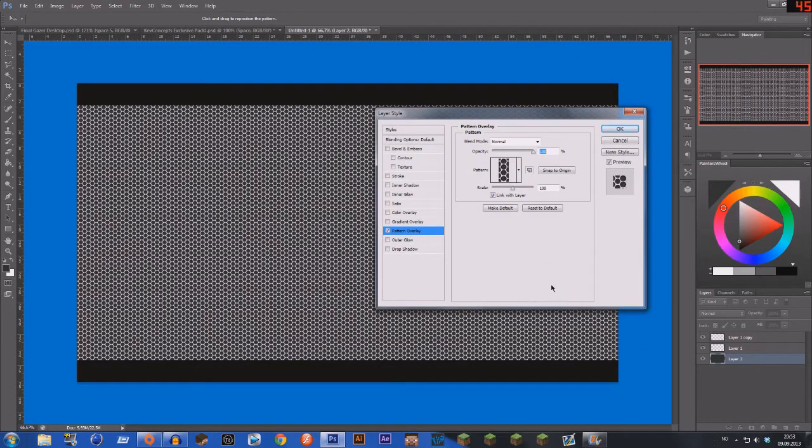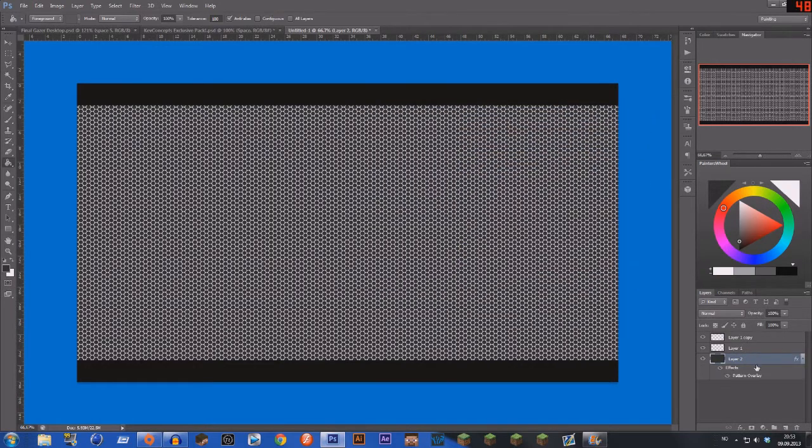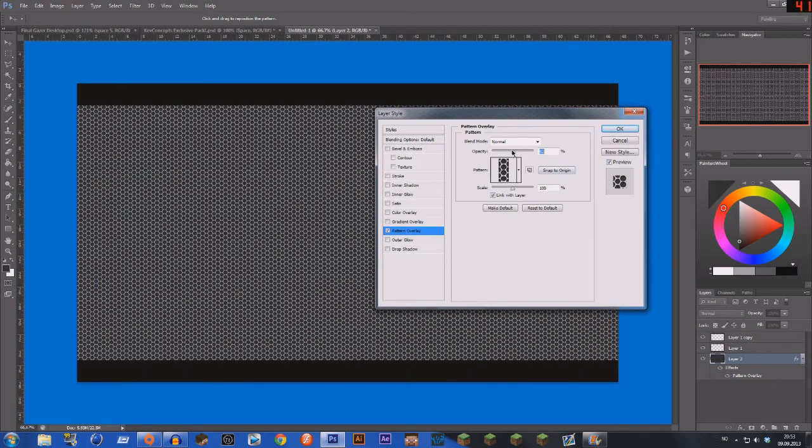So basically FX, pattern overlay, and if you have this one, just select it. But I'm going to have a link in the description.